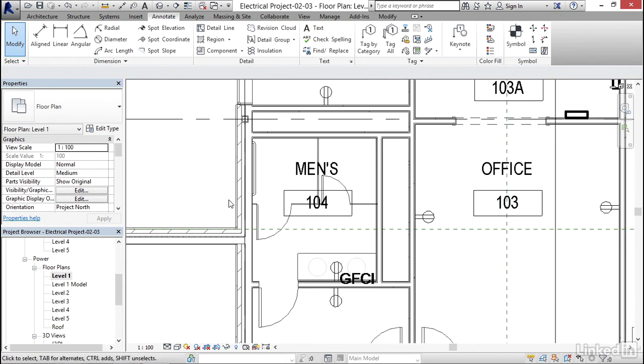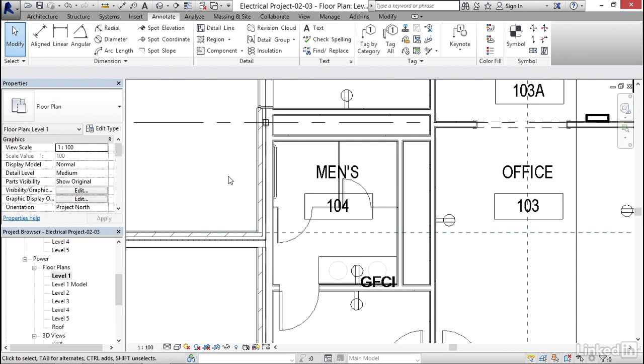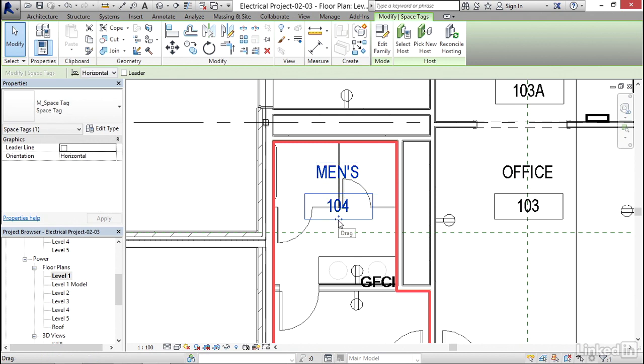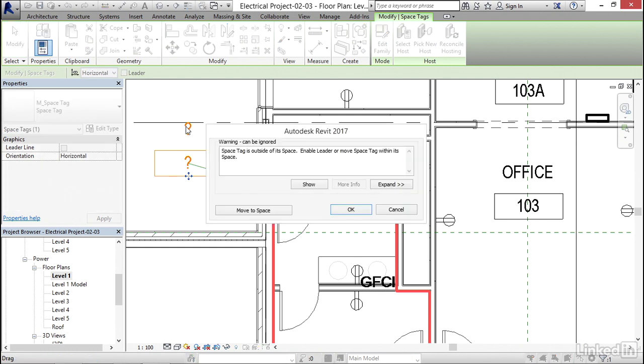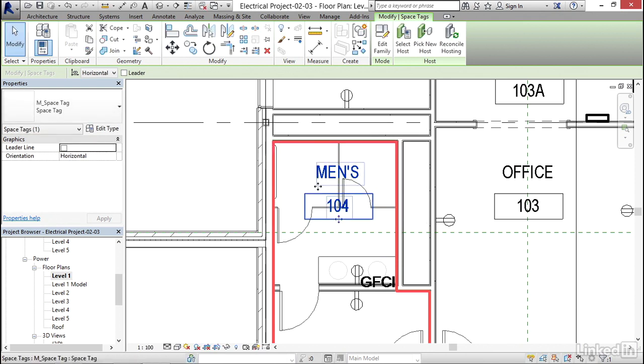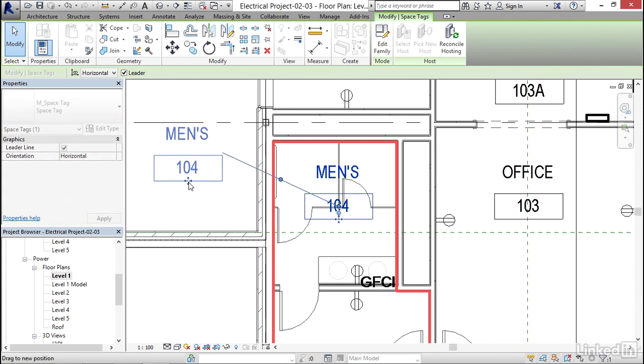Over here, my Men's 104, it's kind of in the way of everything, so I want to move it out of the space completely. If I select this and click my Move button, I get a couple question marks. It turns orange, and it doesn't let me do it. Space tag is outside of its space. Enable leader to move space tag within its space. All right, move to space. What we need to do is select the tag itself, and click on Leader right here. Now I can select the Move button, and I can move this out.